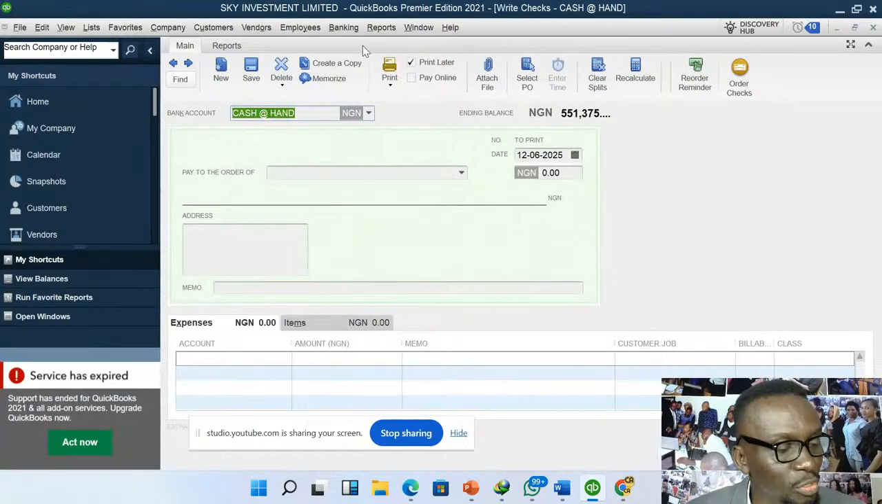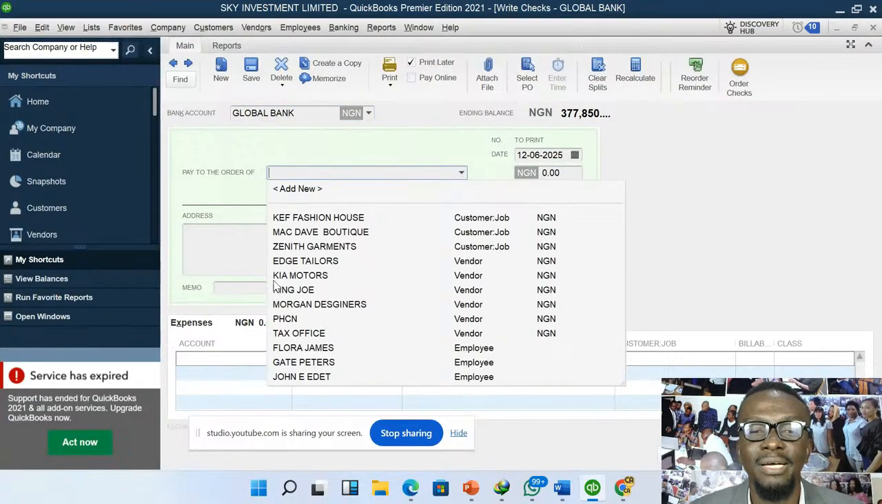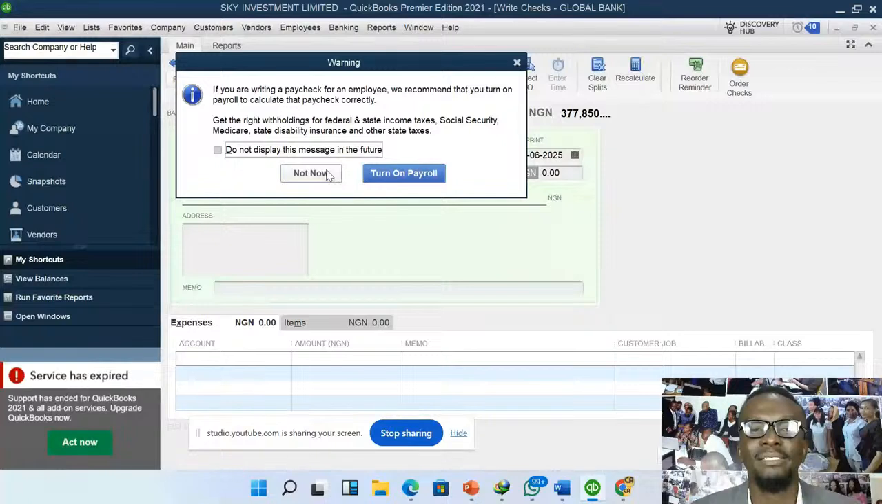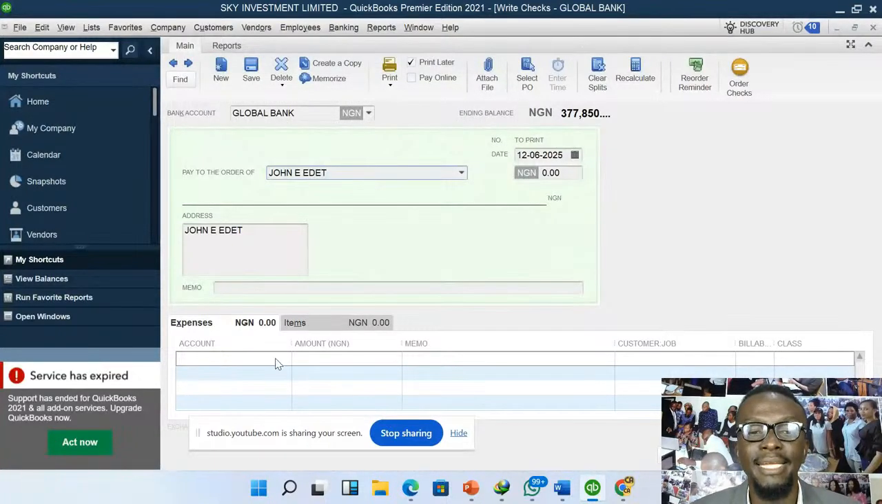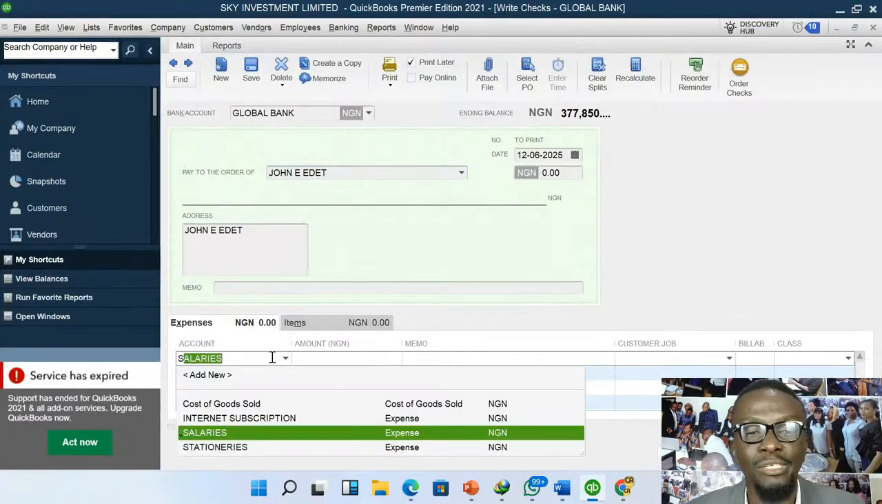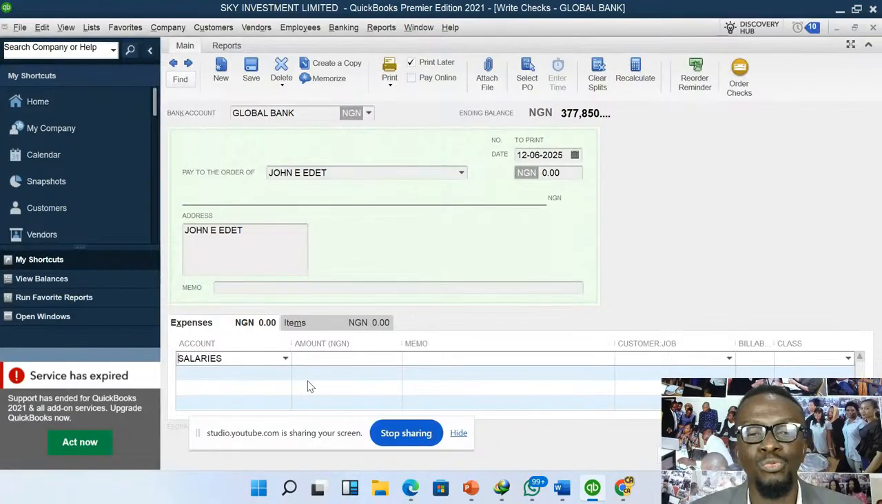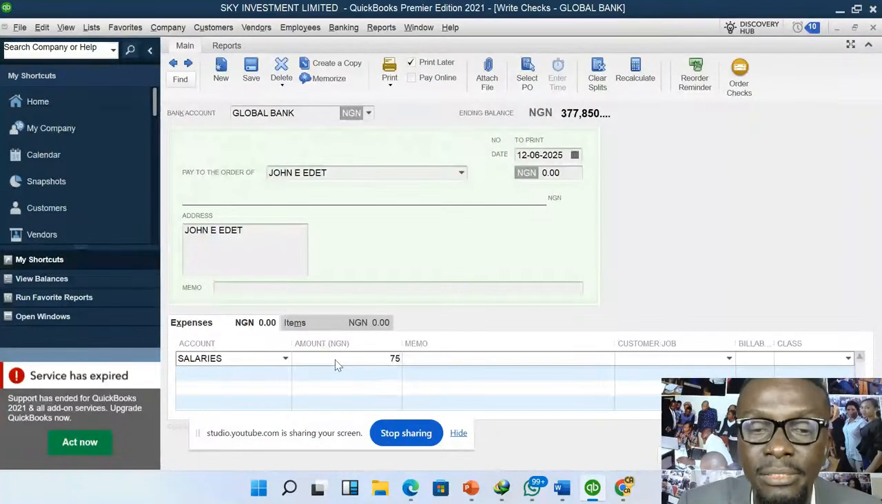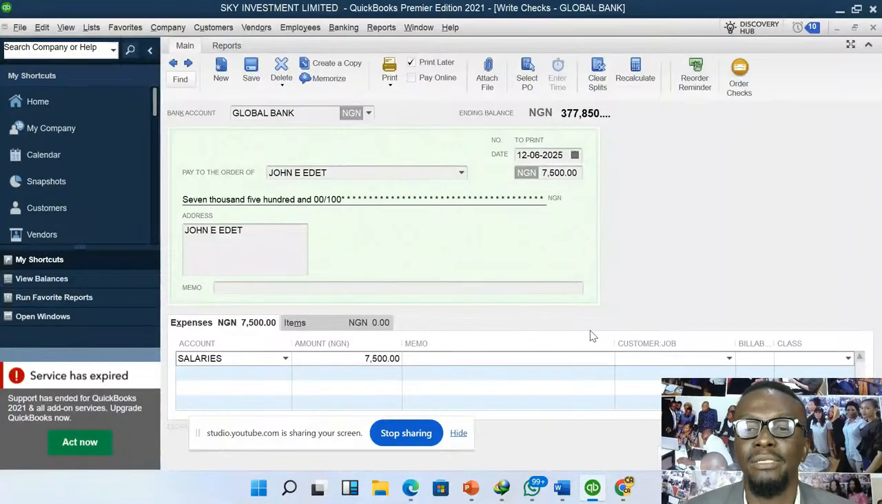So the first person is John Edet, who is the accountant. So we are paying him by check. So that means it hits our global bank. So I'll come to the pay to the order of and select John Edet, right? Okay, so select John Edet, then pull up salary. Sometimes you can type the name, QuickBooks will call it up. He's paid 7,500. Okay, then save and close.